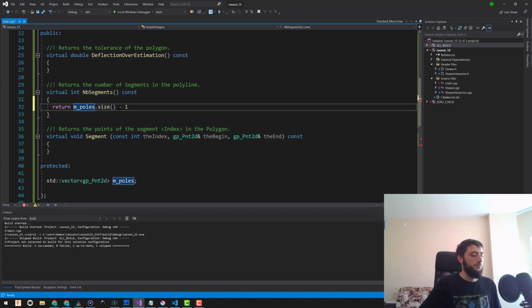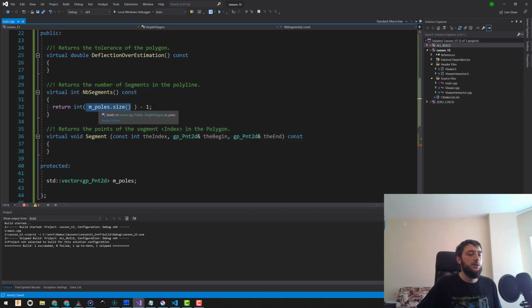And let me also convert it to integer, because the type of the return value here is size_t, which is not int, and in order to avoid any compilation warnings I want to convert it explicitly to integer. And now return. So here we go. For a polyline of 3 poles we are going to have 3 here, minus 1 is going to give us 2 segments, which is exactly what we want to have.